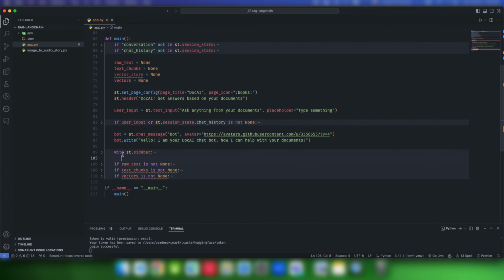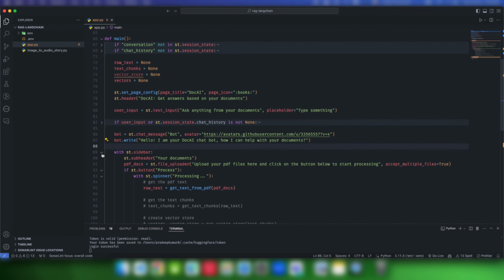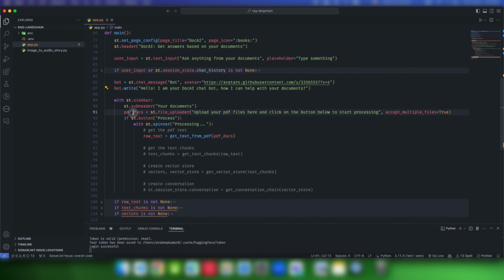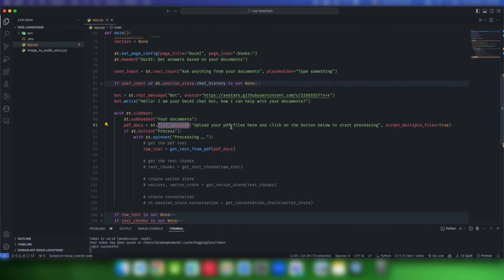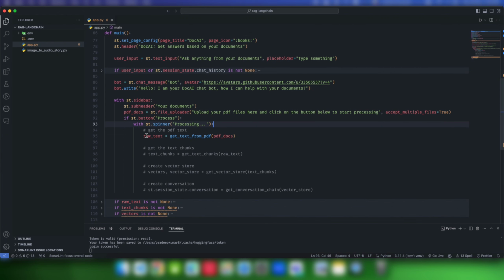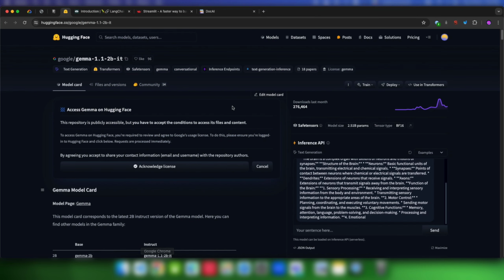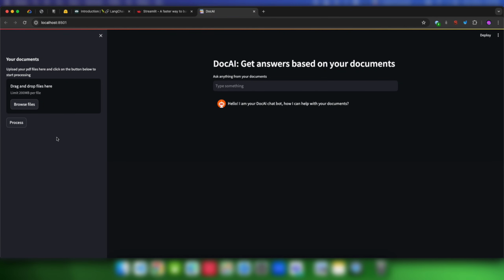And this is the sidebar where we have the complete feature of uploading the PDF and clicking on process. You can see PDF docs is equal to st.file_uploader, and here we are getting the PDF, and then with the st.button process button we are displaying the spinner while it is processing, and then we will perform each of the steps once process is clicked. So this was the basic structure of the front end application.